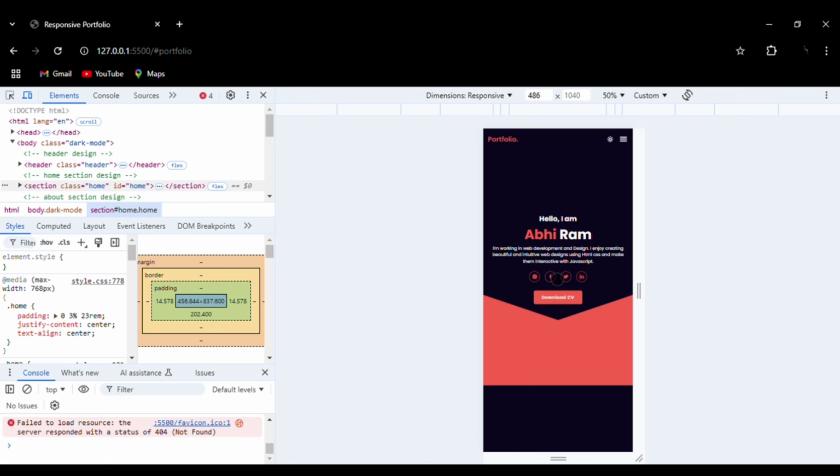So it is a better practice to always have your portfolio in a responsive way so that it can be accessed on any device, mobile or desktop, and it will make a very good impression on the recruiter, because every company wants their website to be accessible on mobile and on desktop. So whatever website you are building, it may be your final project or anything, definitely try to make it responsive.